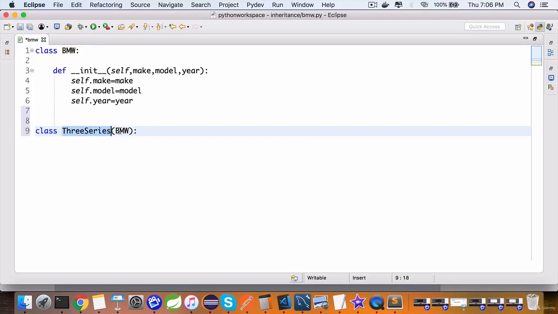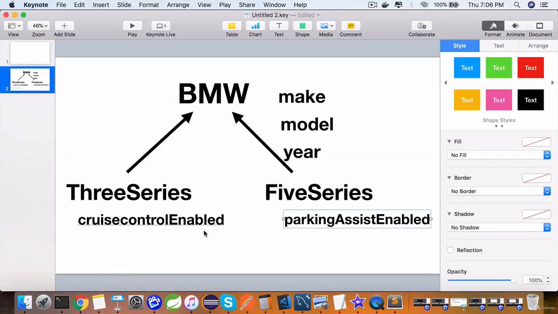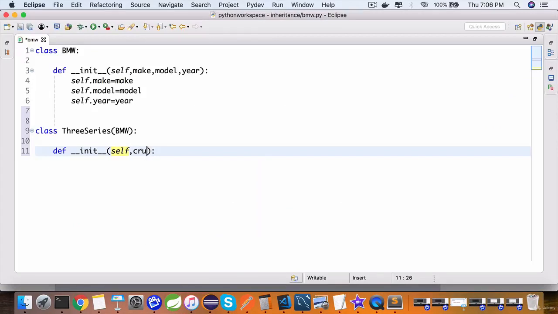Next, we'll define another class, class 3 series. And to inherit BMW, the 3 series should use brackets BMW. That is how we inherit in Python. There are no additional keywords like extends here. Simply the class name, and within brackets the parent class name, and we will inherit from that class.